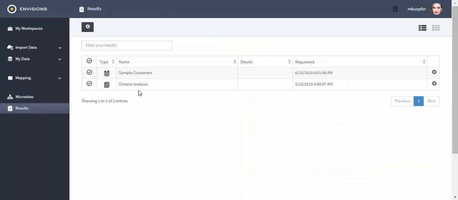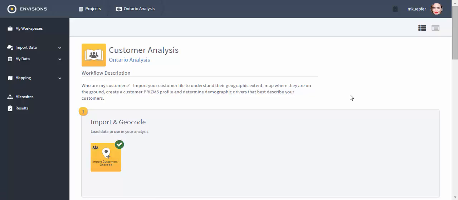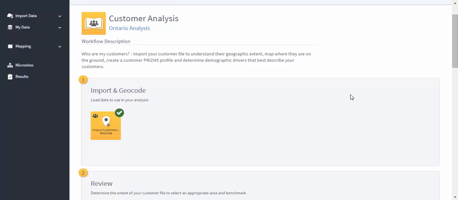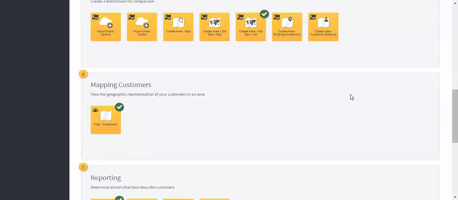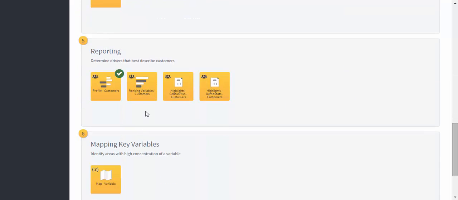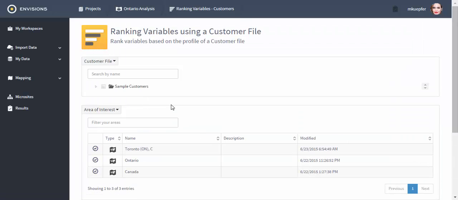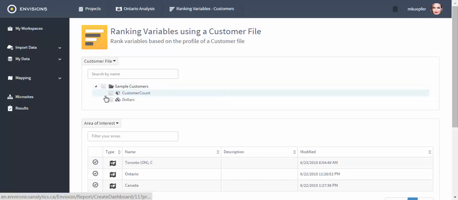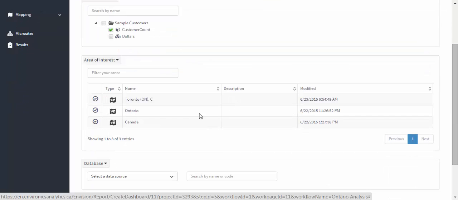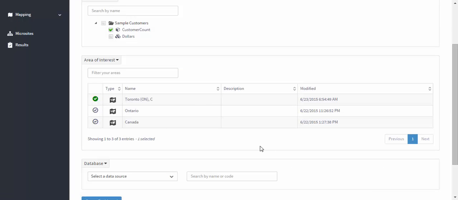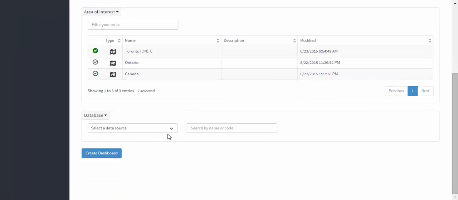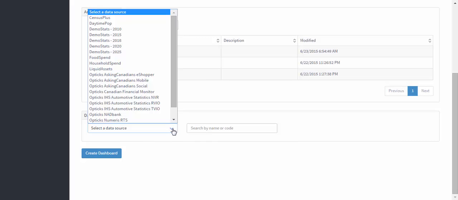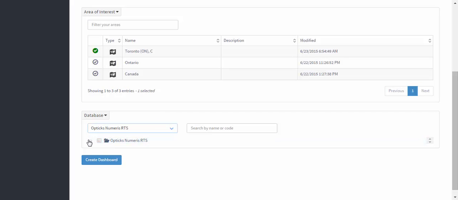I'm going to return to our workflow, our customer analysis workflow, and run some more of the reports. The next report that I can run is a ranking variables for the customer list. I'm going to select the customer database, select my area of interest, which is Toronto, and I'm going to run the sports and leisure section from the Numeris Optics database.